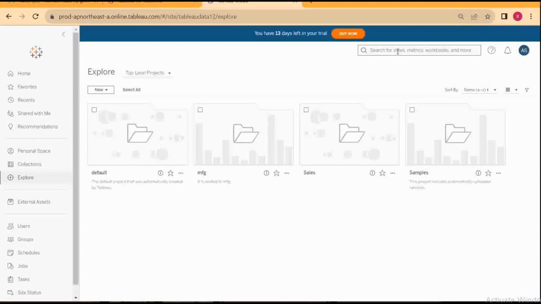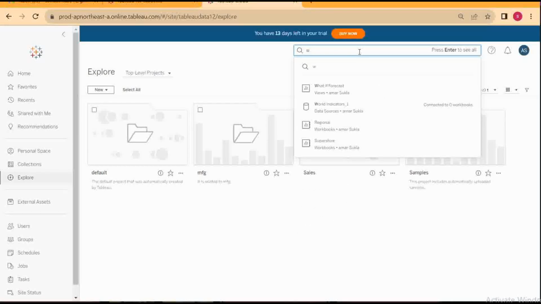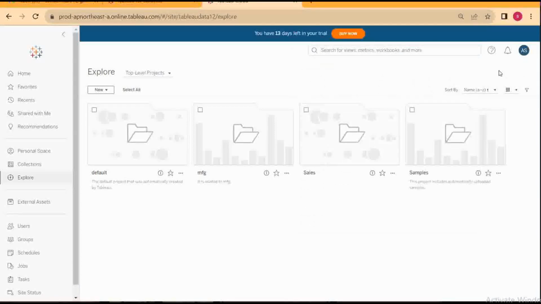And this is the search function. If you publish a lot of work, you can type the name of the workbook or data source here and find it easily. And this is the bell icon, the notification icon. If there is any notification, it will come here. This is the profile. Here you can see your content, and you can sign out. Sort by lets you sort according to name, project and workbook views. And there are two types of view, grid view and list view.